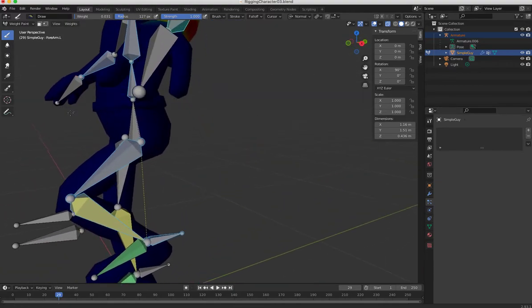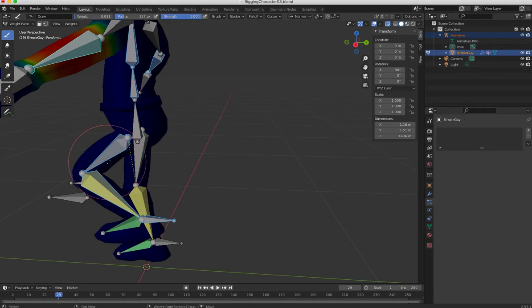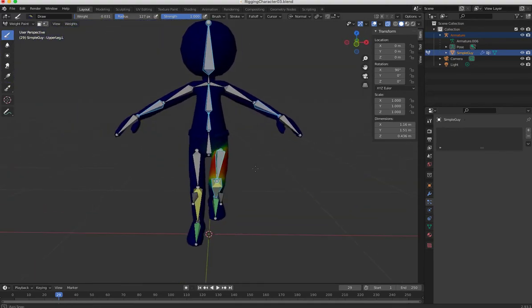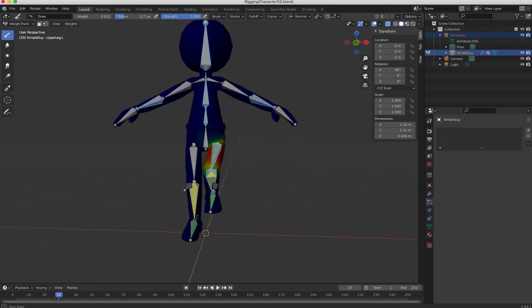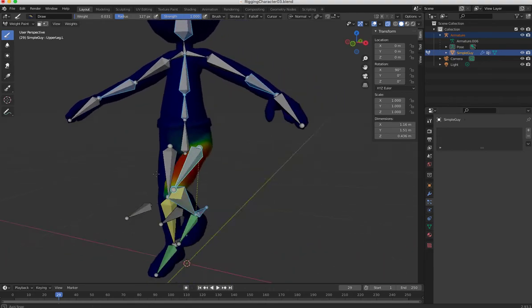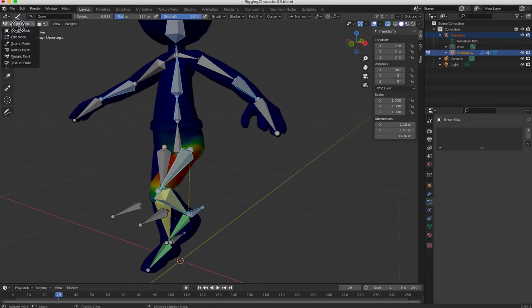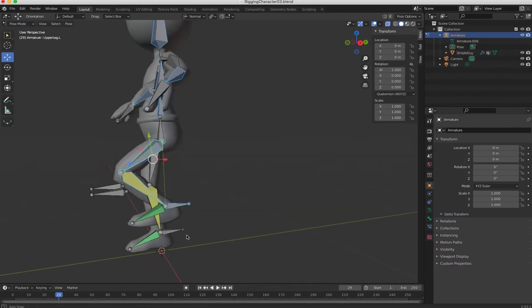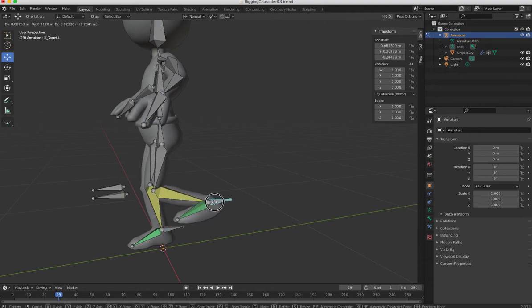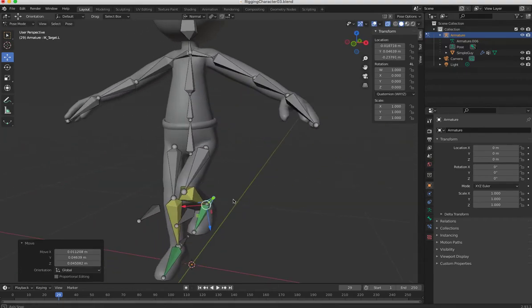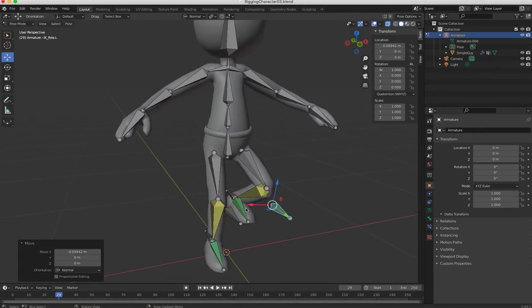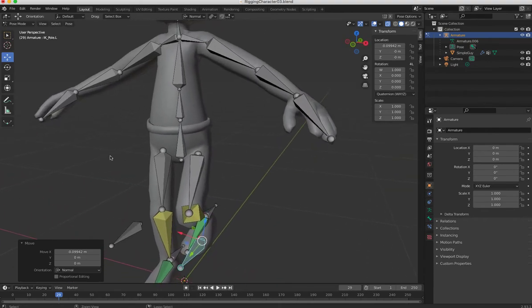Right, so now I've painted with that one. You see, the belt is now independent from that movement of the leg, of that bone. So let's just go back to object mode and pose mode. Yeah, so you can always adjust a little bit, but now it's a lot better. Okay, so this is weight painting.